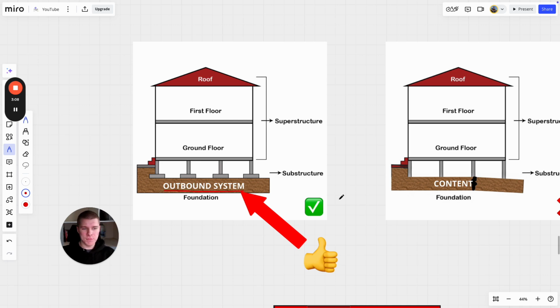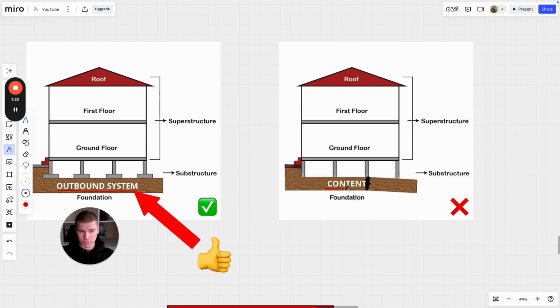But realistically, if your ad account gets banned, guess what? You're kind of effed. By the way, I'm not swearing for PG reasons, I just don't want to get demonetized or whatever this YouTube stuff is. But your outbound is your foundation, and your content is not a very solid foundation. Now, I've been there, brother.